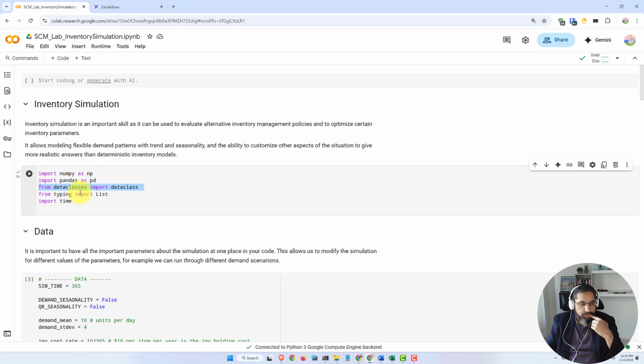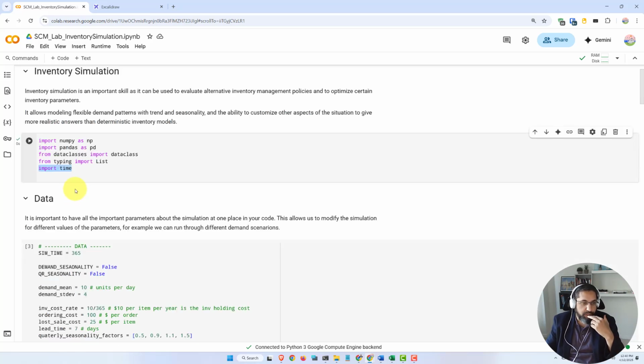I'm going to talk about data class shortly. It's a nice feature to have, and this is optional. I'll show you what it does. And time, you need to keep track of how long it takes to run a simulation, so we'll use the time for that. Okay. So that's just, you've seen it before. You import packages to be able to call built-in Python functions.